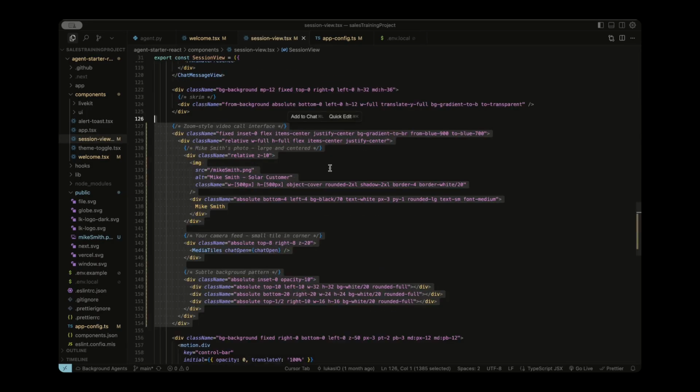You can find this in my GitHub repository that I linked in the description, or you can just simply pause the video and copy it over. All this is doing is it's implementing that Zoom style video call interface where we're adding a blue gradient, and then the picture of Mike that we included, we're putting that front and center, pretty big, 500 pixels by 500 pixels. Also, we're including our camera feed.